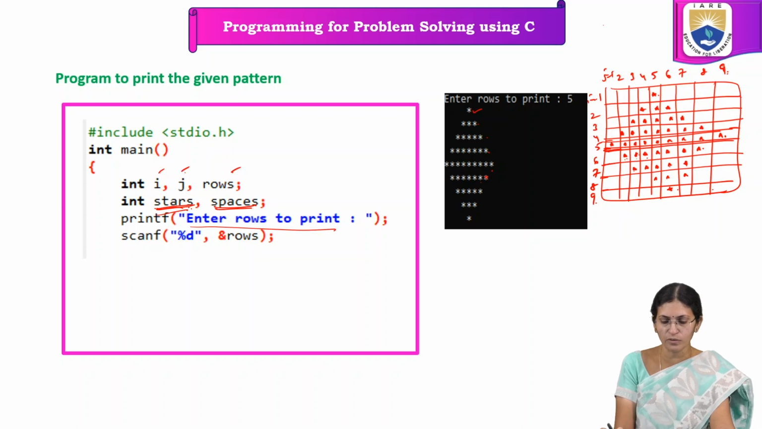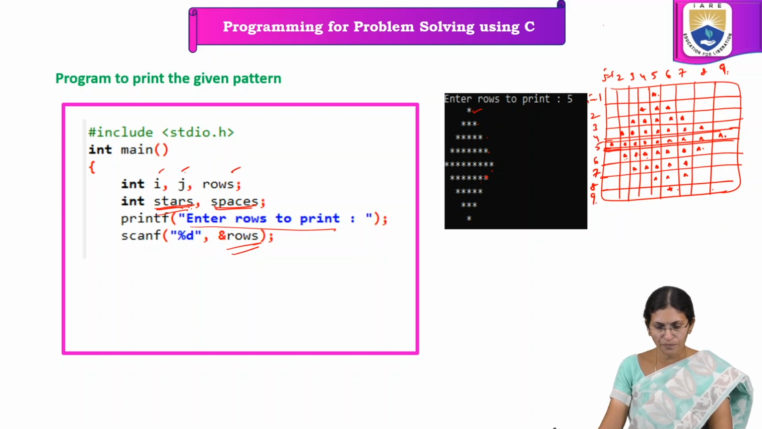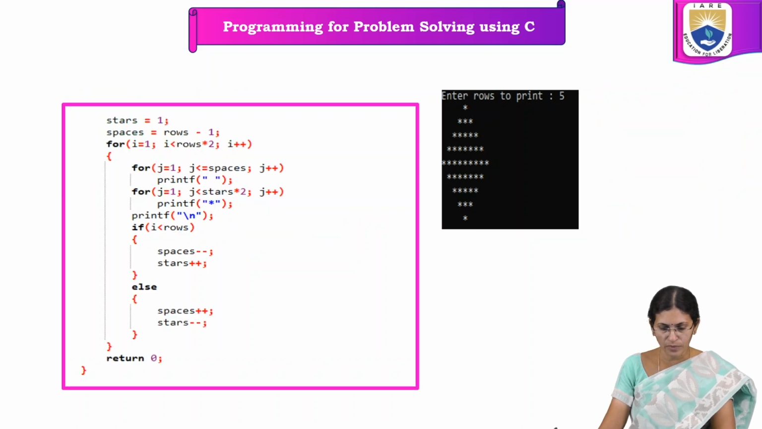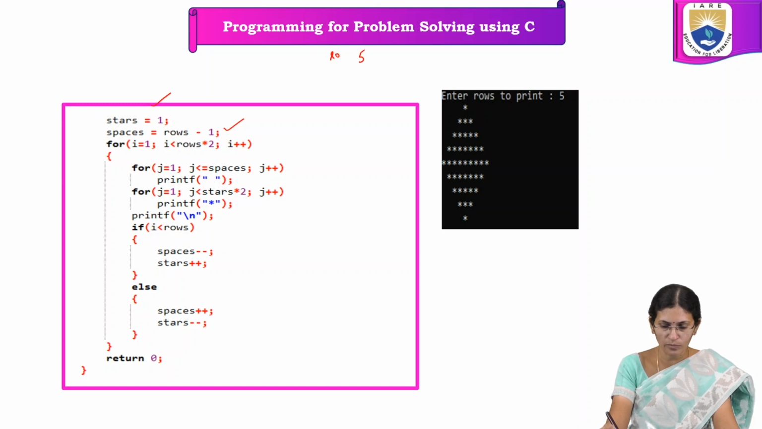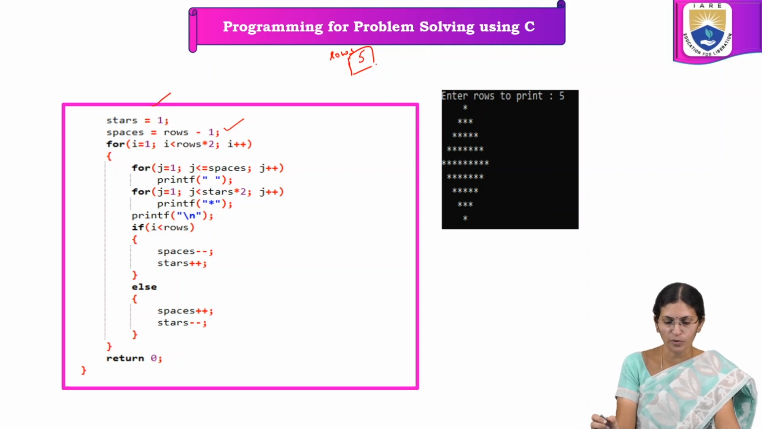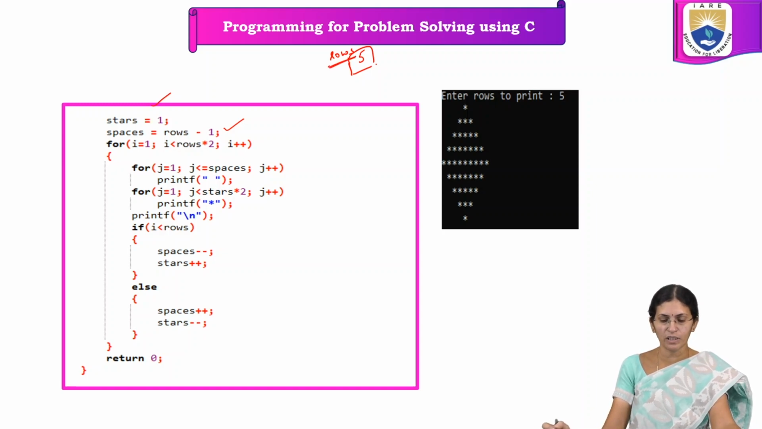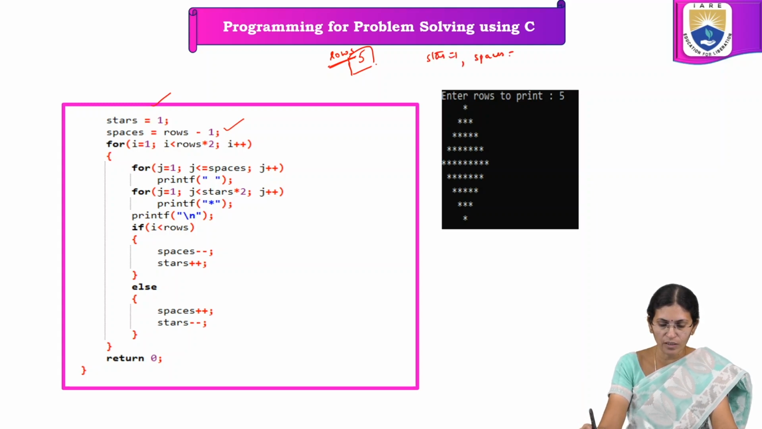In the printf statement we have used "enter the number of rows to print". This is a value specified by the user at runtime, given by means of the scanf function. Now initially stars is equal to 1 and spaces is rows minus 1. Suppose the value entered for rows is 5. Let us see how we can trace this program for this value. This program can be run for any value of rows given by the user. So initially stars is equal to 1 and spaces is rows minus 1, that is 5 minus 1, which is equal to 4.